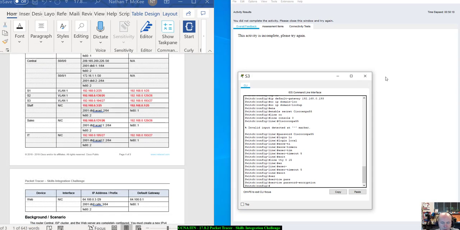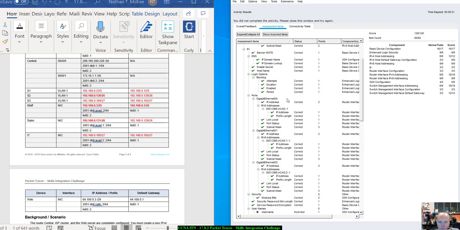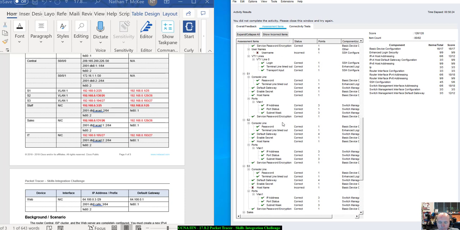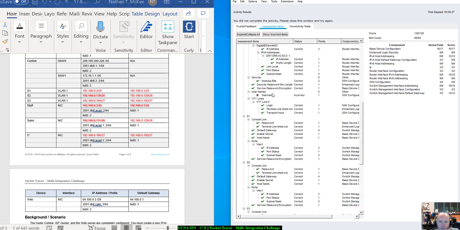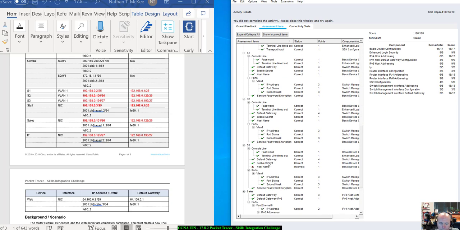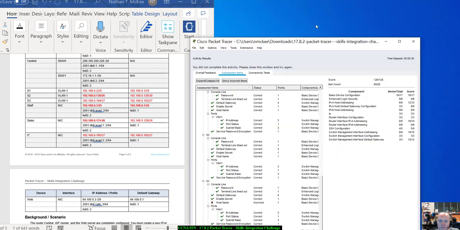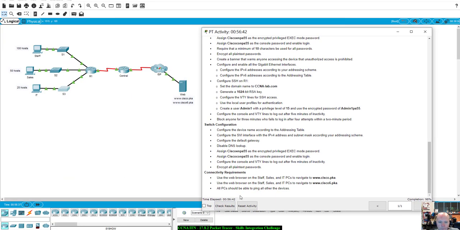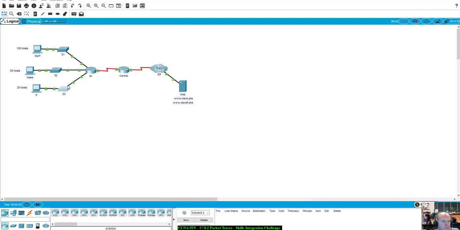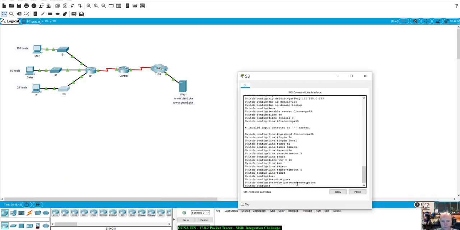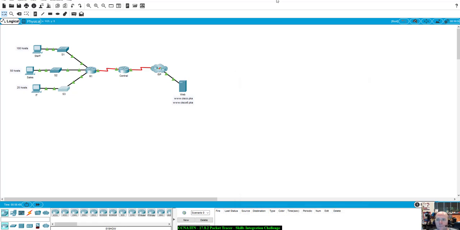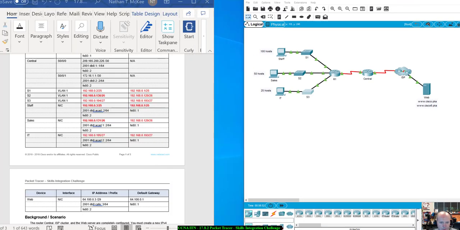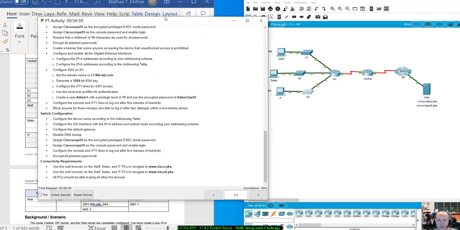Let me see what I missed. Alright, so that username's still not right, even though I can log into it and use all the passwords. Alright, and then hostname of S3. Alright, so real quick I can do S3. And just to verify, alright, 99.